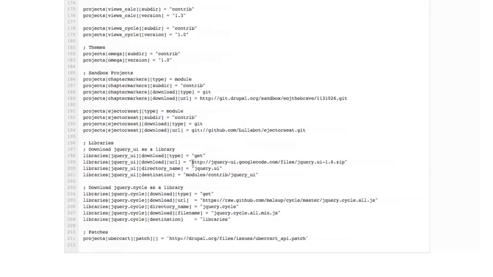You can also download libraries, things like jQuery UI, and rather than downloading those, unzipping them, naming them the correct thing, and putting them in the right place, if that's specified in your Drush makefile, Drush will take care of doing all of that for you.